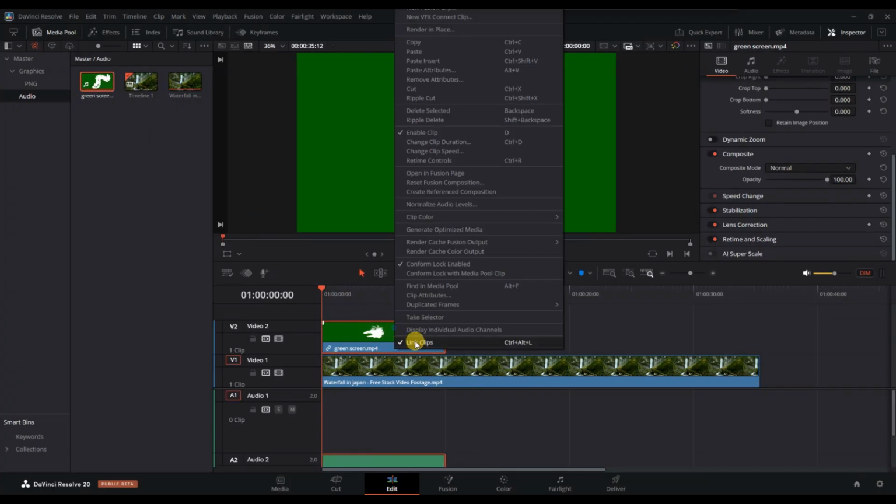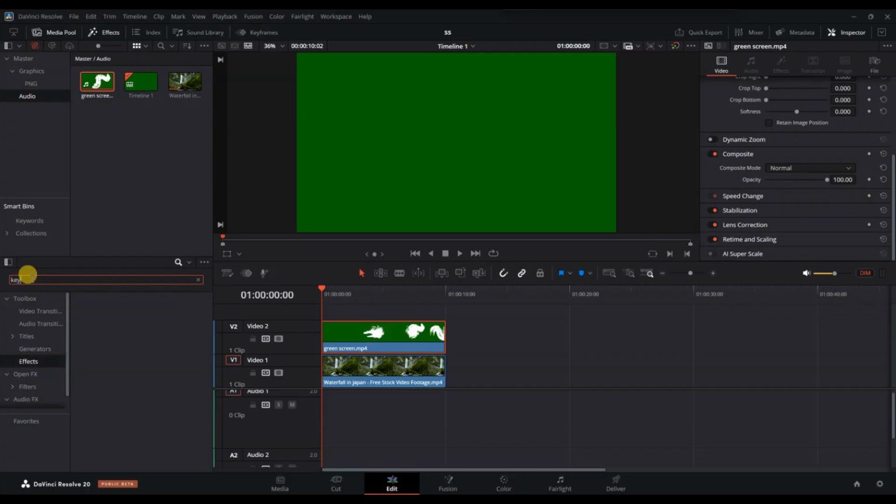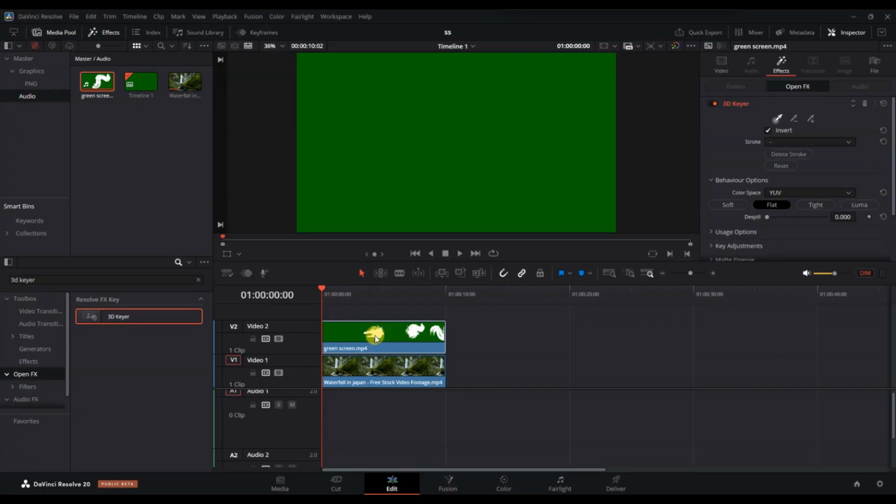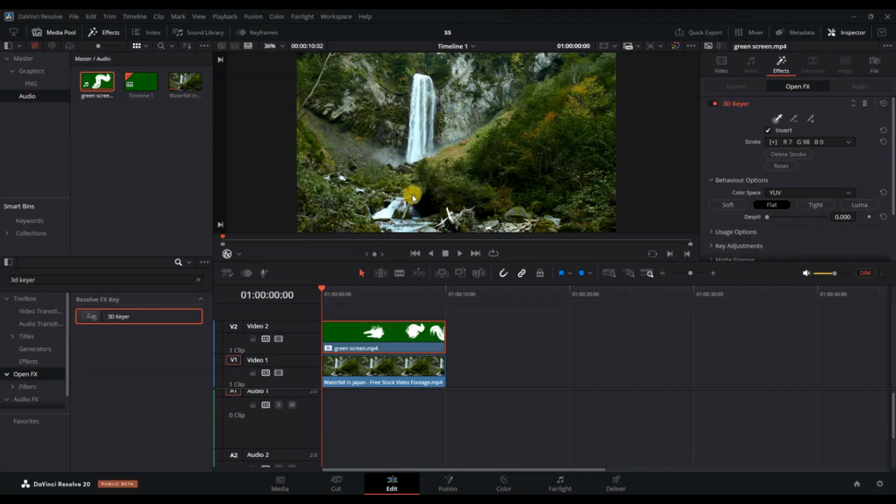Select the green screen clip, then open the effects library and type 3D keyer into the search bar under Open Effects. Drag the 3D keyer effect onto your green screen clip on the timeline. Next, switch to the Open Effects overlay by clicking the icon near the viewer, replacing the default transform controls. Then, click on the green part of your footage, which will instantly remove most of the green background.